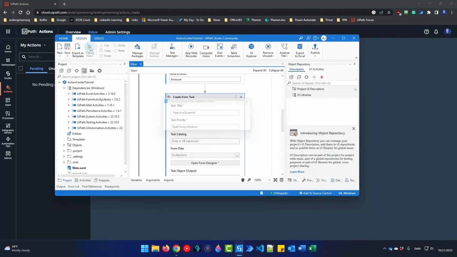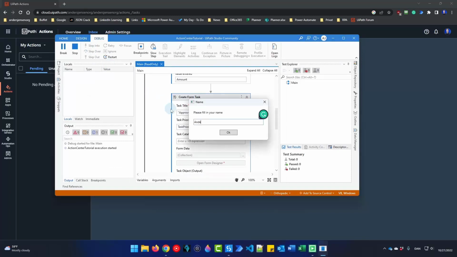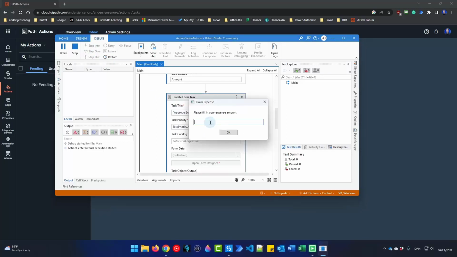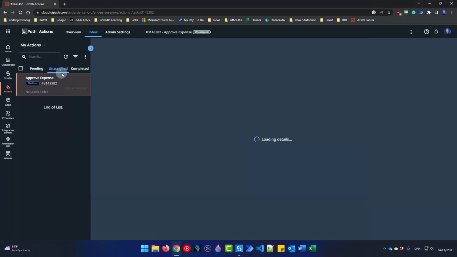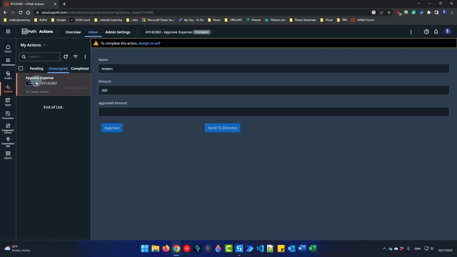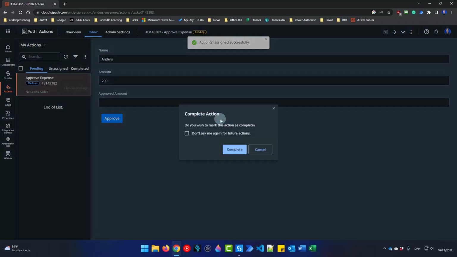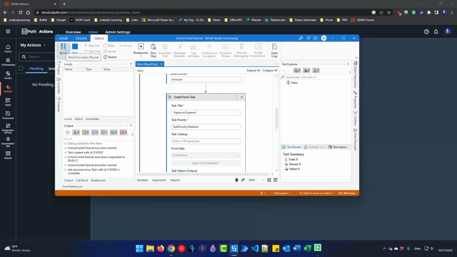And similarly, if I try to debug it once more, Anders, or chosen another name of course, and then we will just have another expense. Let's have it 200. Click OK. We go into the suspended state. Now, if I go over to the unassigned, you can find it here. If you have a lot of them, I could just mark them, assign to self, or even delete them. Now, since the manager doesn't know, he sends to the director. He completes it. Then we go back to UiPath and resume our flow.